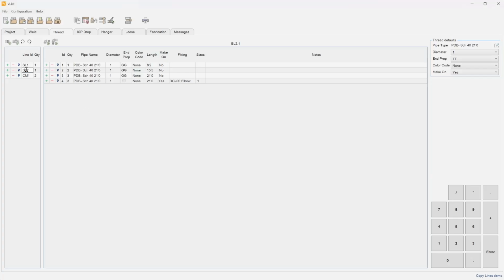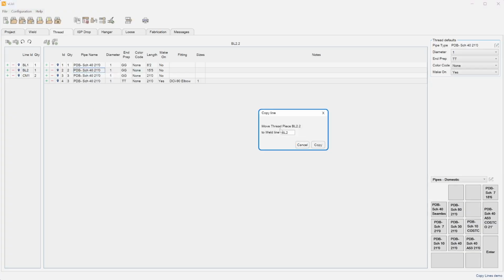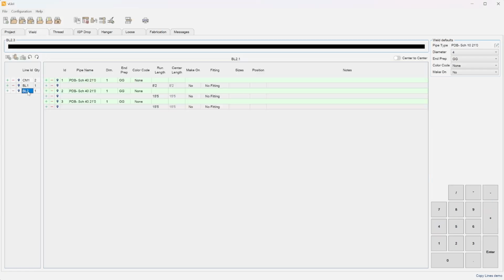In this BL2 example, we've already moved this quantity 1 8'2" piece. Now, if we move this quantity 2 15'5" piece, we will still leave this to weld line BL2, and now when we return to the weld line BL2, we now have 3 lines. The first is the 8'2" that we already moved, and lines 2 and 3 are both the 15'5" pieces that had a quantity of 2 in the thread tab.